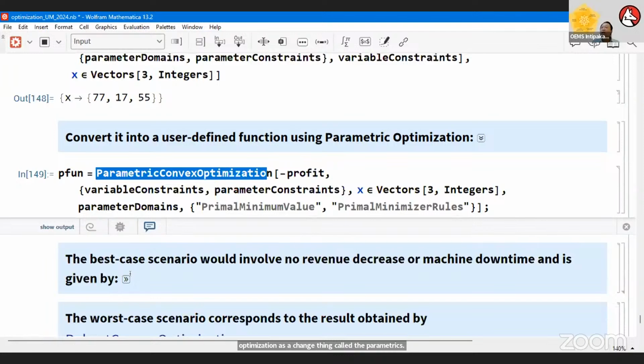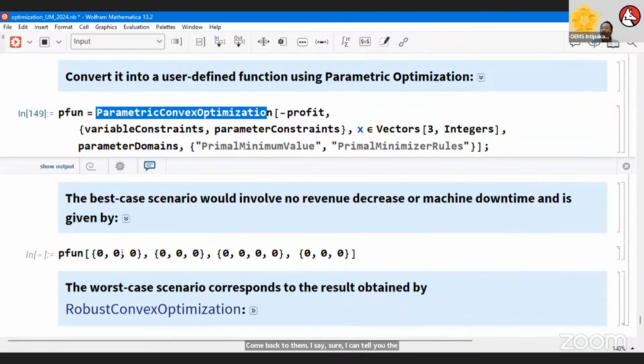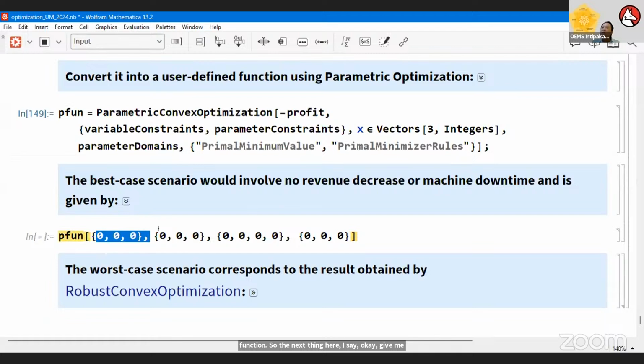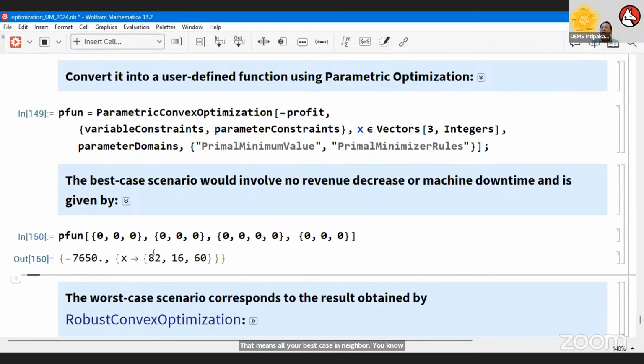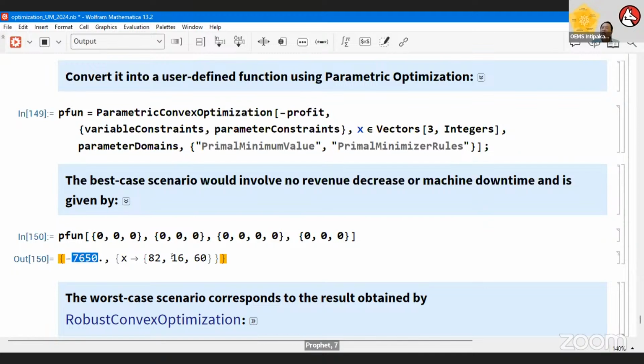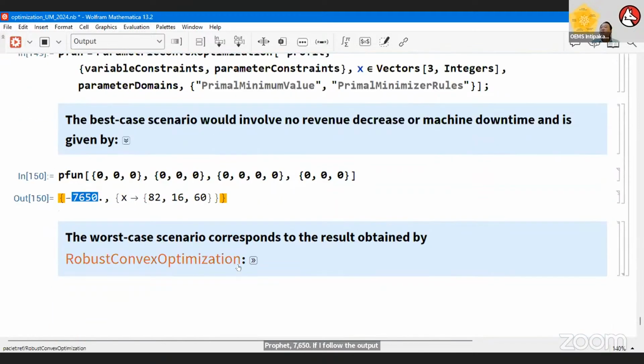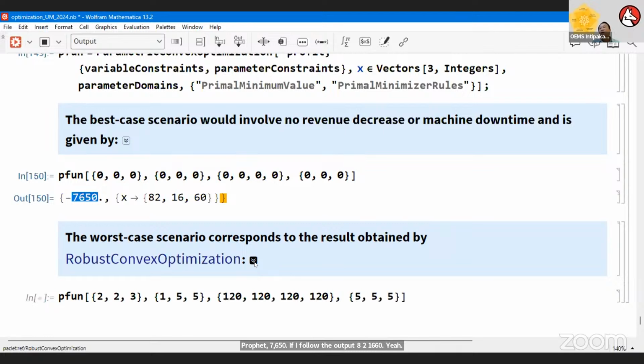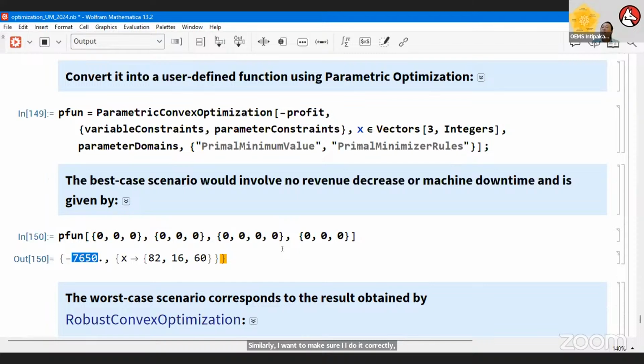So next, I say, okay, give me a best case scenario. In the best case scenario, all four uncertainties turn to zero. That means there's no uncertainty at all. All zero. Best case scenario. In the best case scenario, I can have a total profit of 7,650 if I follow the output 821660. Similarly, I want to make sure I do it correctly, as previously for the worst case scenario, I plug in the previous output.